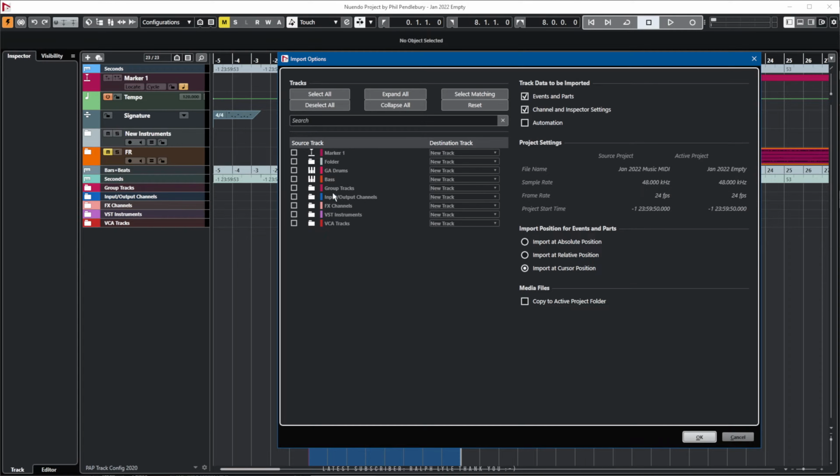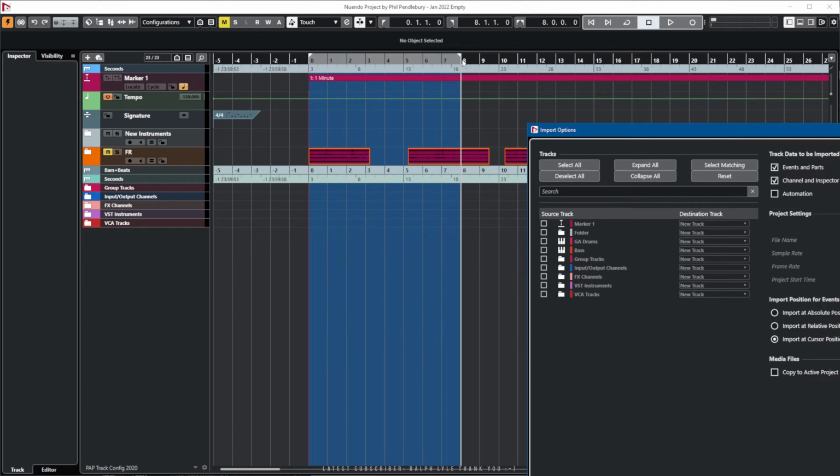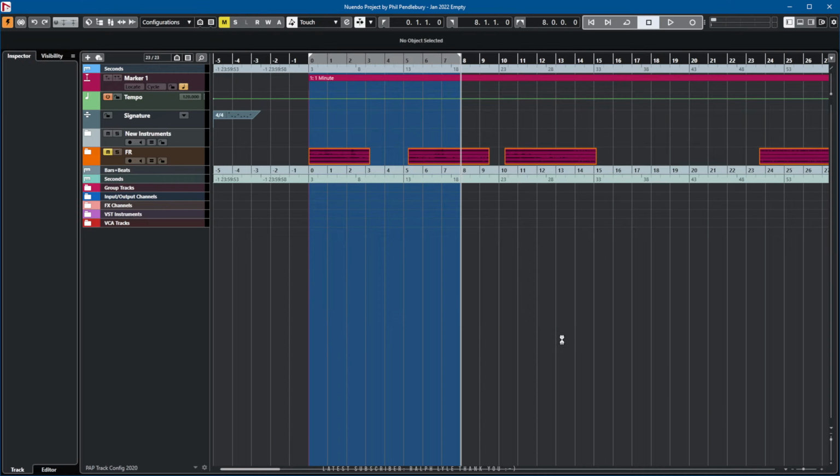Okay. So let's try import a cursor position. You can see that I've put the cursor over at bar 8 there. And don't forget to select the two items. We could select all the group channels. We could select all the effects channels. Actually, there isn't any, but let's do that.